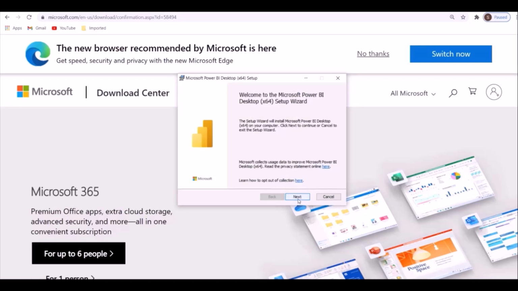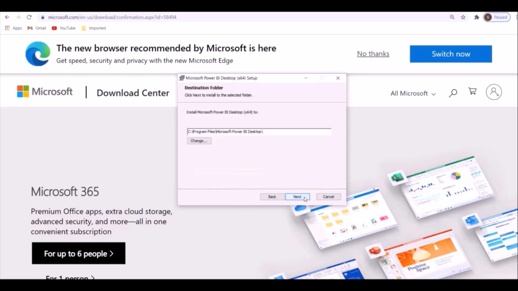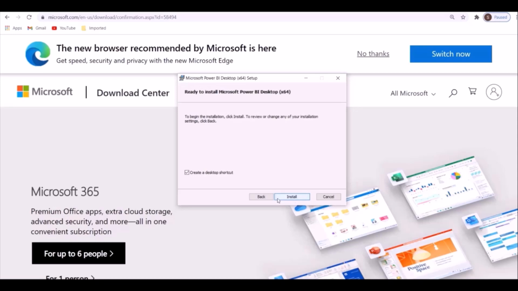Click next. We have to accept the license agreement here. Click next. I recommend to go for the default path over here. Click next. It will create a desktop shortcut. Click on install.